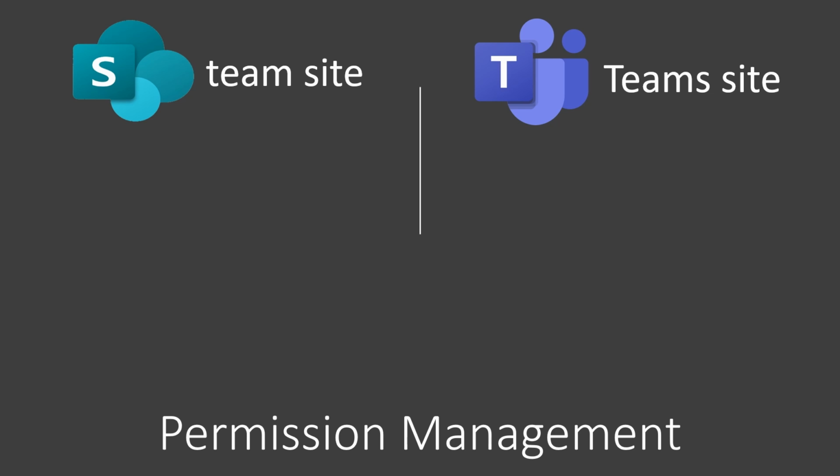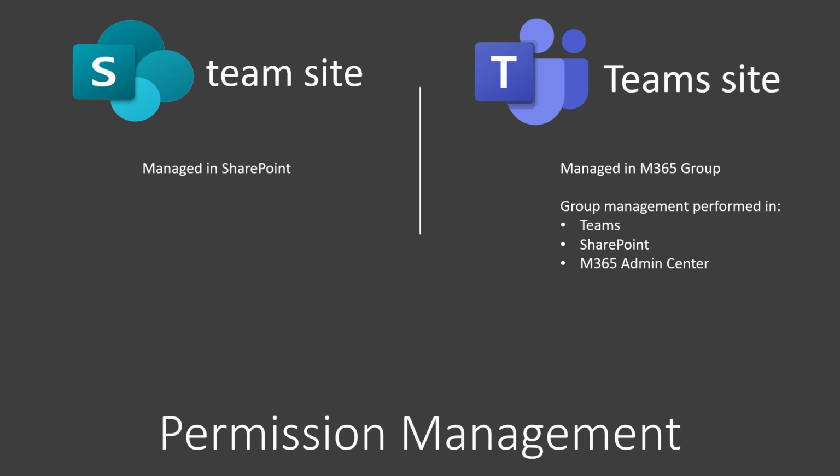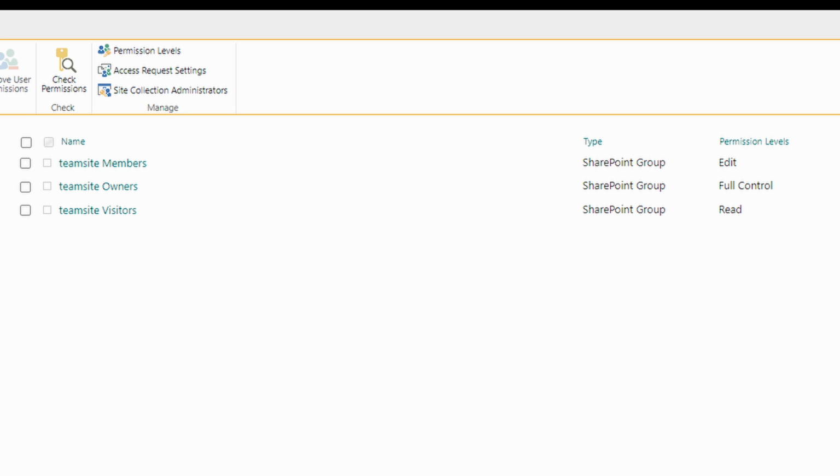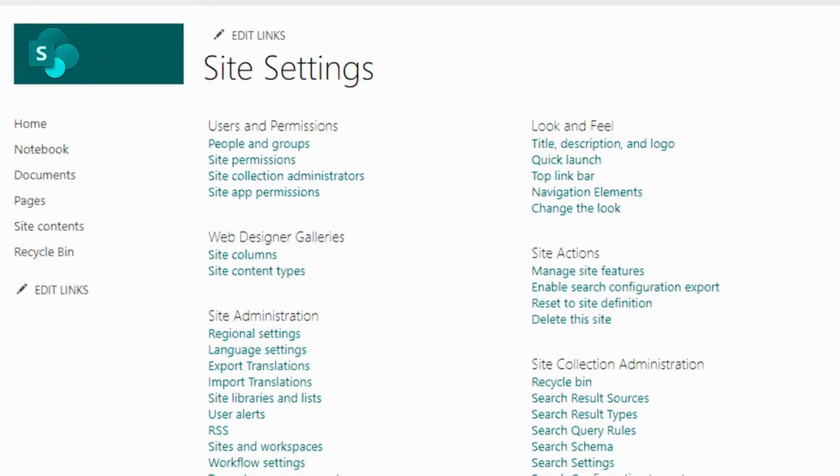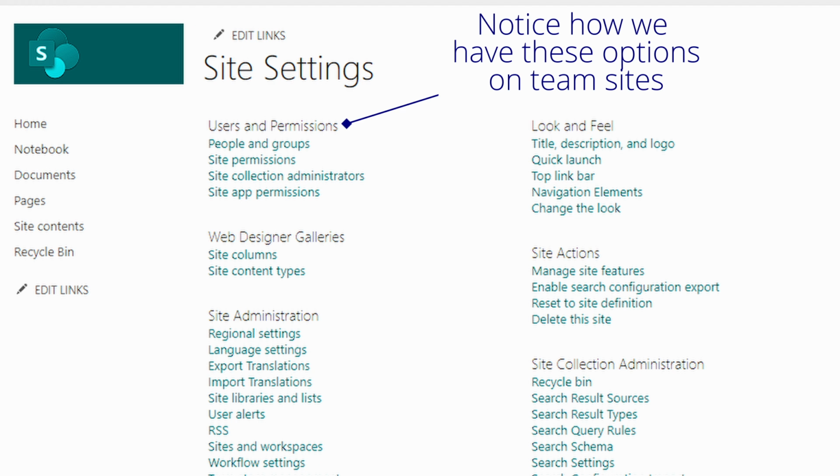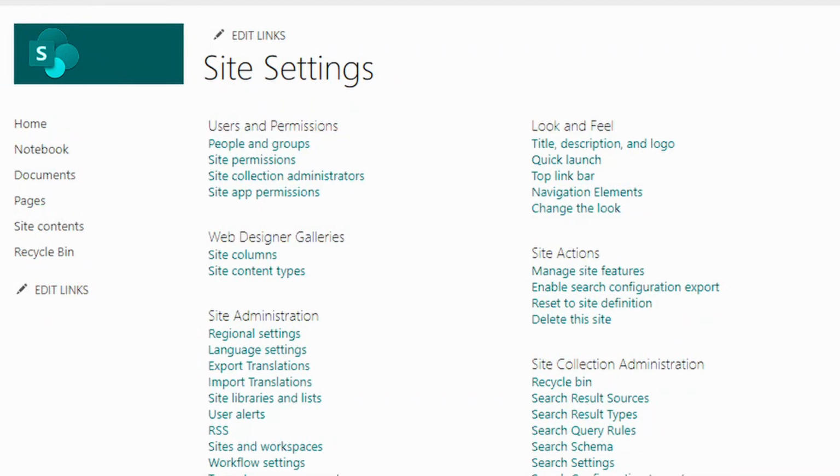There are key differences in Teams sites and team sites, and the biggest is how security is managed. In a team site, you manage it like any other SharePoint site. But in a Teams site, it's all controlled by the M365 group. If your SharePoint site has security requirements beyond the standard owners, members, visitors convention, you need a standalone team site or a communication site. For example, if you need custom SharePoint groups, which will have access to specific lists or libraries, you've exceeded what a Teams site can really do.